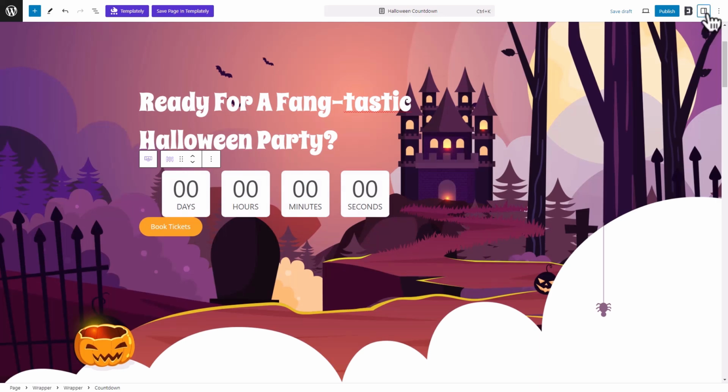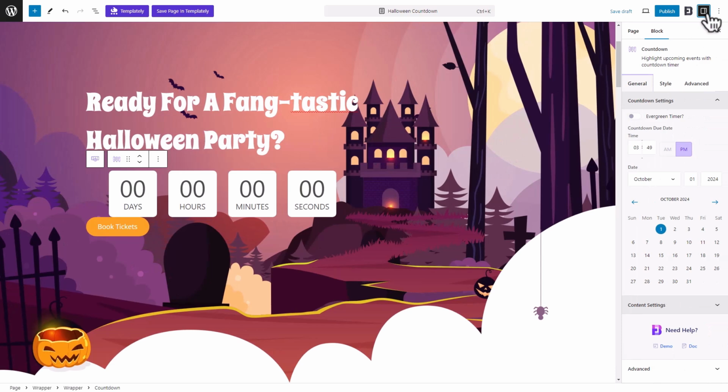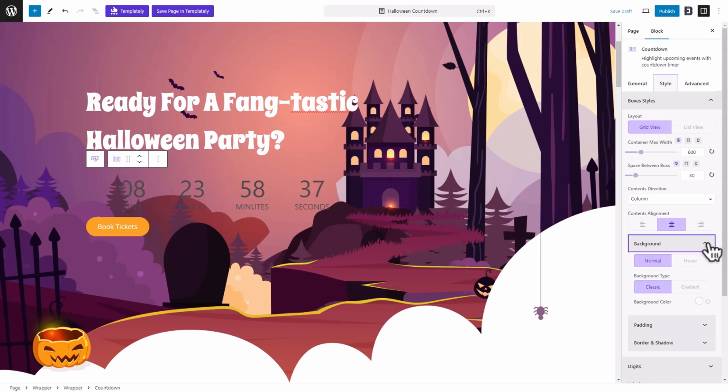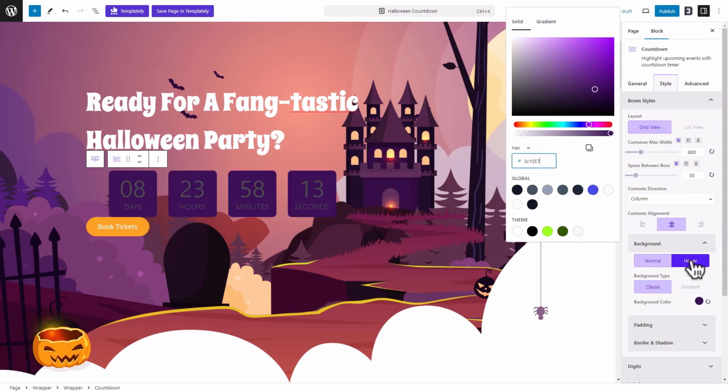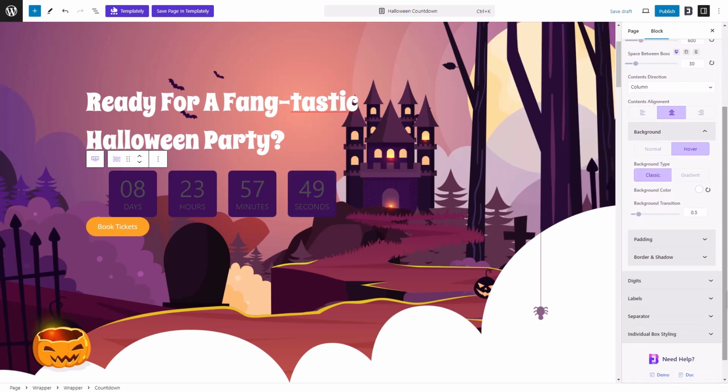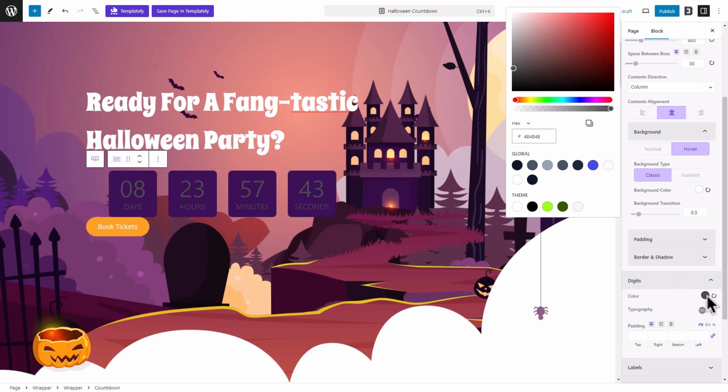Let us customize the block's settings and give it a Halloween vibe. Under the General tab, set a countdown due date. From the Style tab, you can change the background color for both normal and hover options. Next, customize the color and typography of the digits from the Digits section.